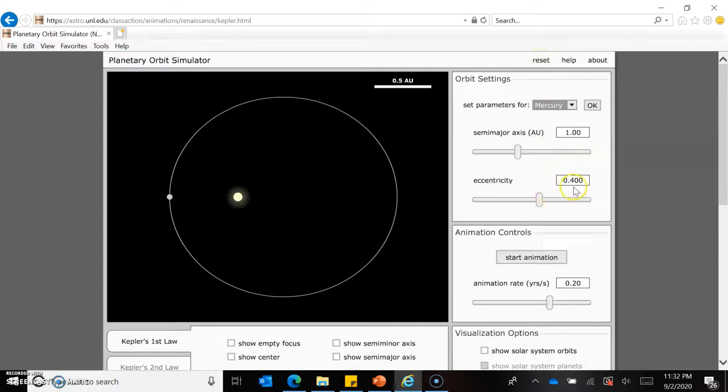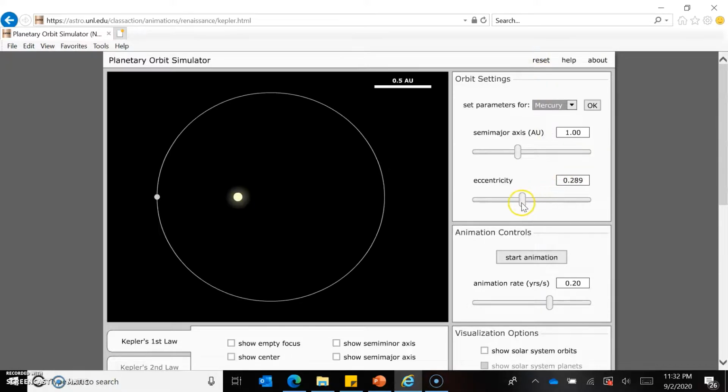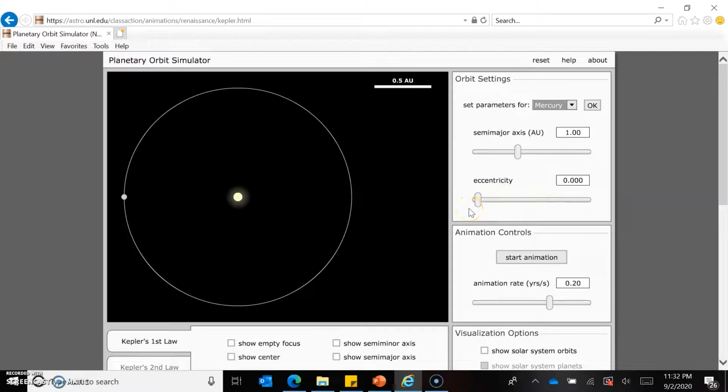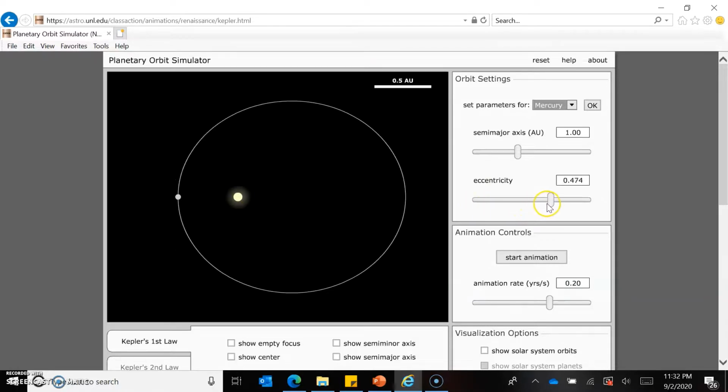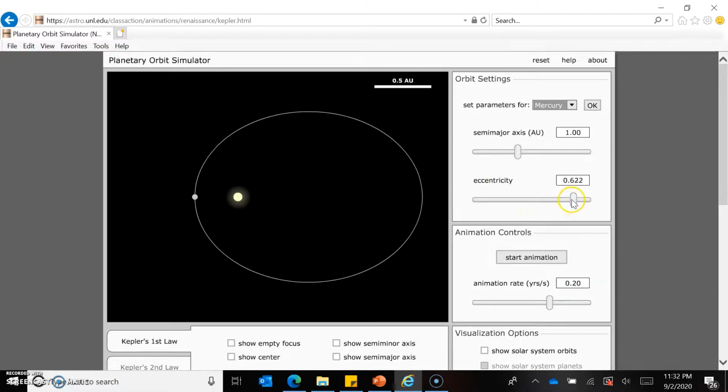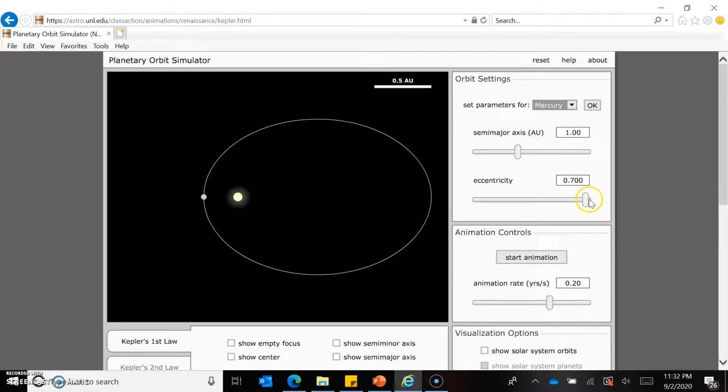Here, the eccentricity is 0.4. Watch what happens if the eccentricity is 0. Notice where the sun is now. The sun went to the center of the path, the orbital path. So now it's a circle. As I move the eccentricity, notice what happens to the shape of the orbital path. It gets more and more eccentric, more elliptical, more ovally shaped. So I can reset that.